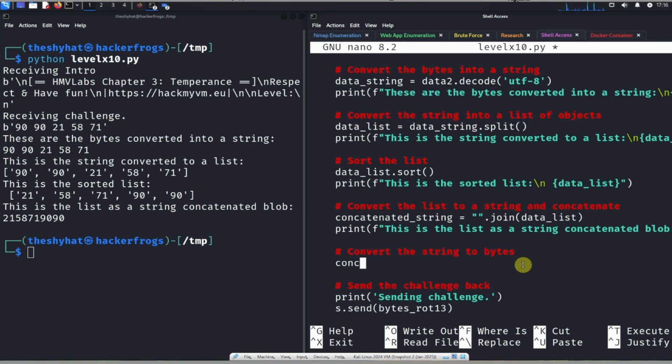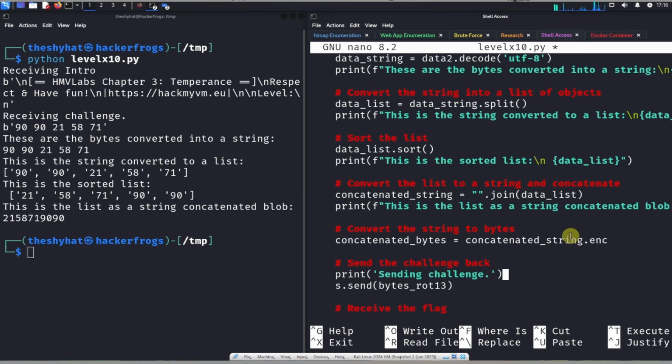So concatenated bytes. That's going to be concatenated string dot encode. Is it dot encode or dot decode? So this is decode. To convert it into bytes, we have to encode. Yeah, okay. So encode into UTF-8.